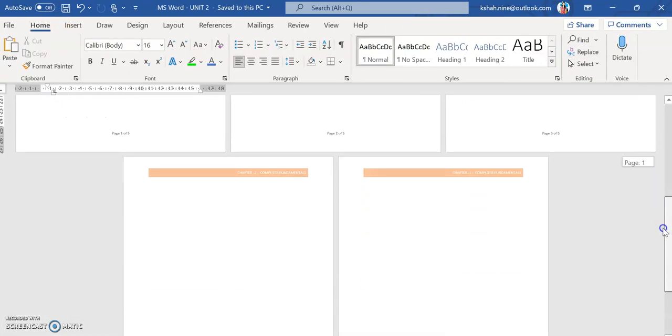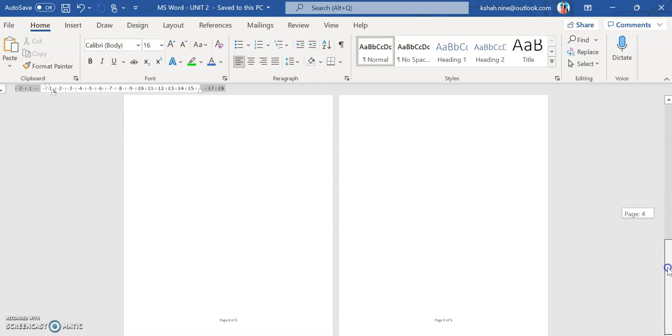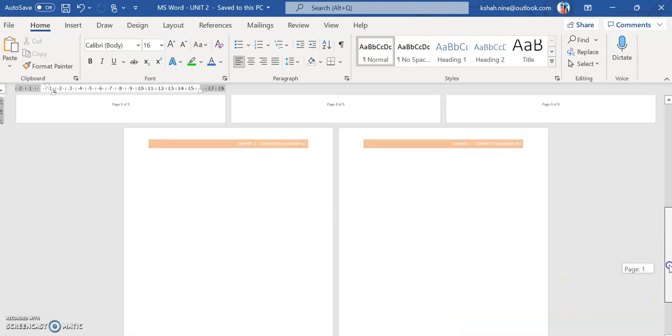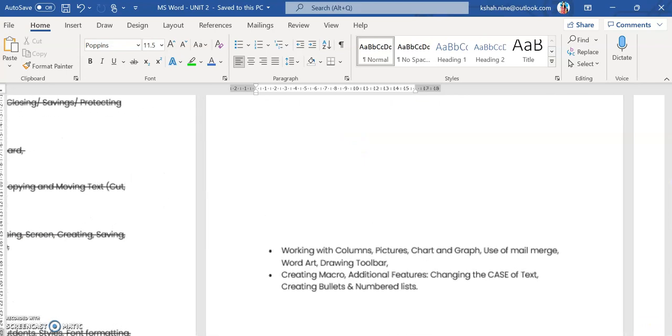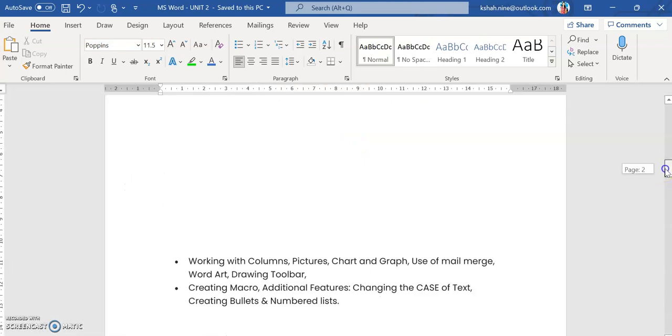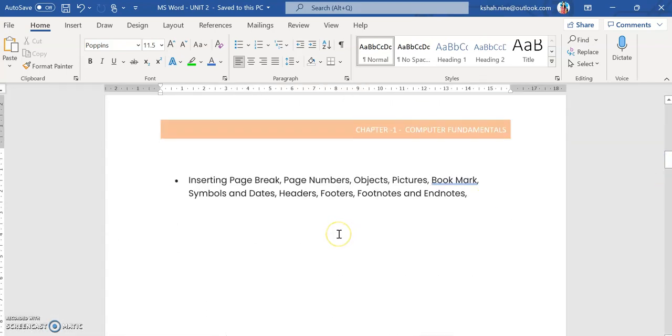So now you can see that there is a page number, page 1 of 5, 2 of 5, because we have a total of 5 pages. It is showing 4 out of 5 or 5 of 5. So this way you can give the header and footer, right? Okay, so after header and footer, how you can insert the symbols we have already discussed, right? Footnote and note we'll see.